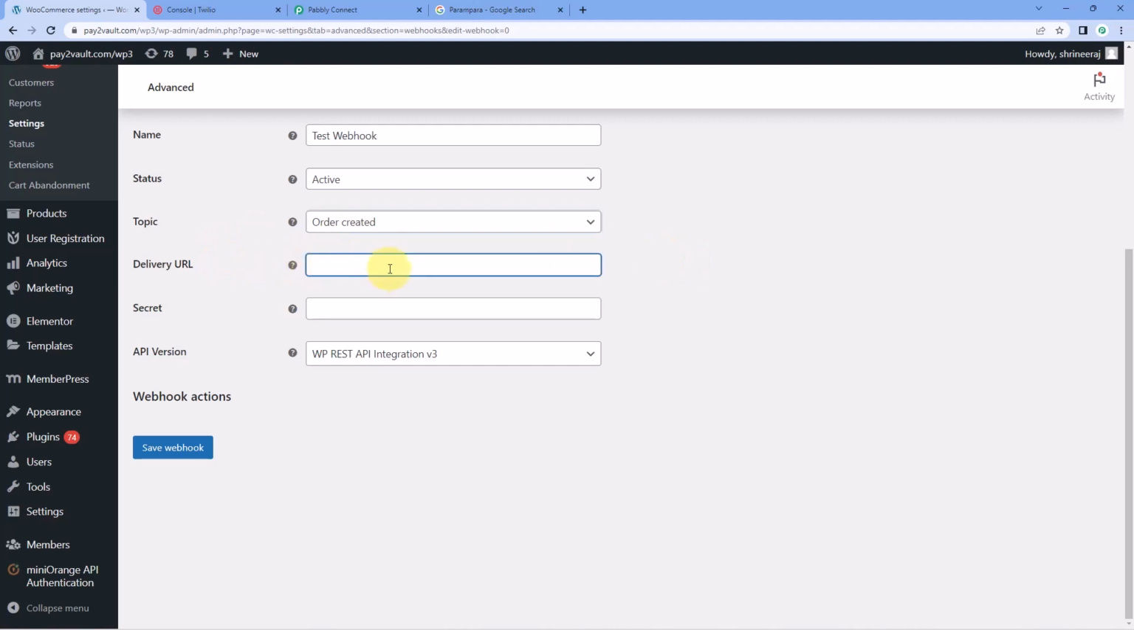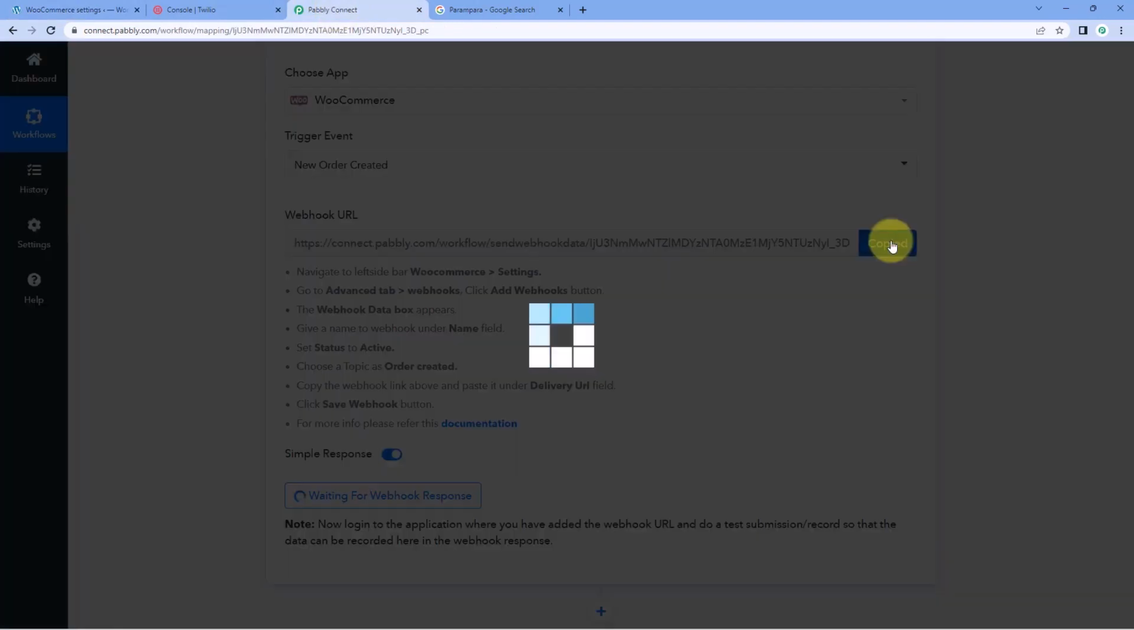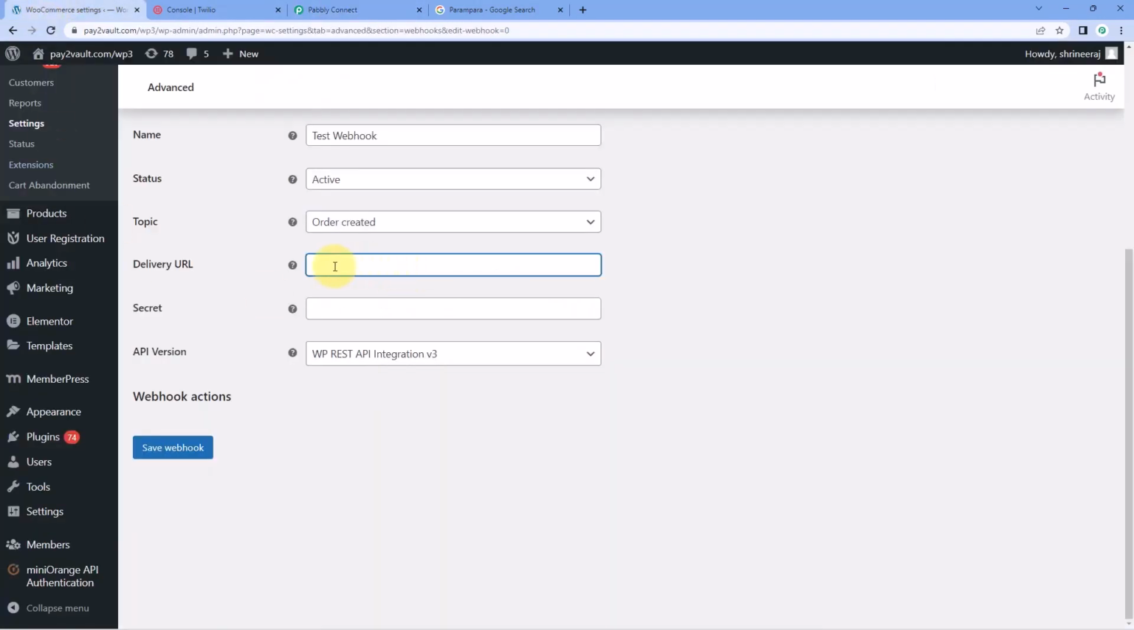After this, it is asking us for the delivery URL. And here in delivery URL, we have to paste the exact same webhook URL which we have copied from Pabbly Connect. Just copy it from here and then paste it over here. After pasting this, it is asking us for an API version. So you can ignore these two fields and click on Save Webhook.